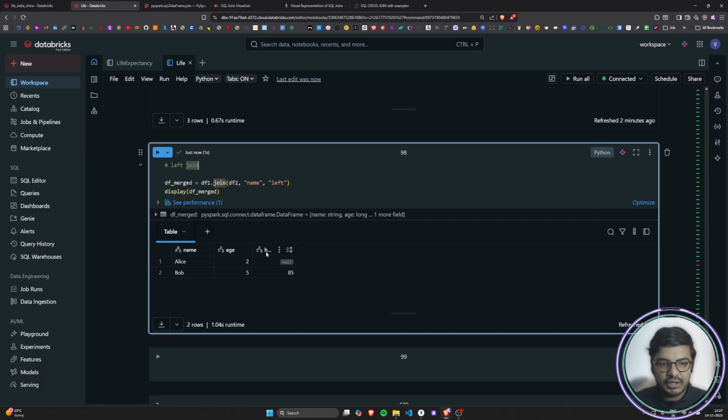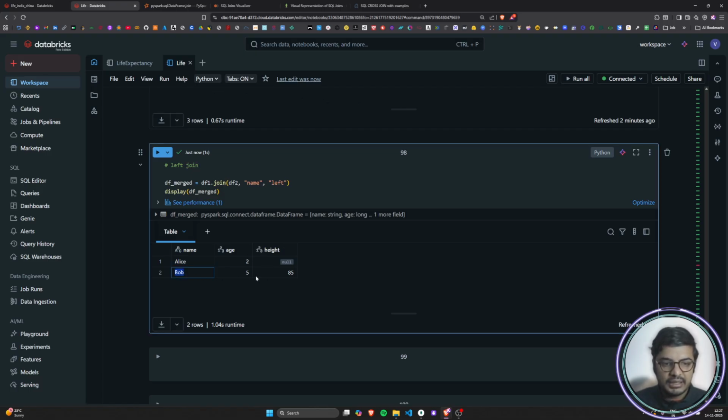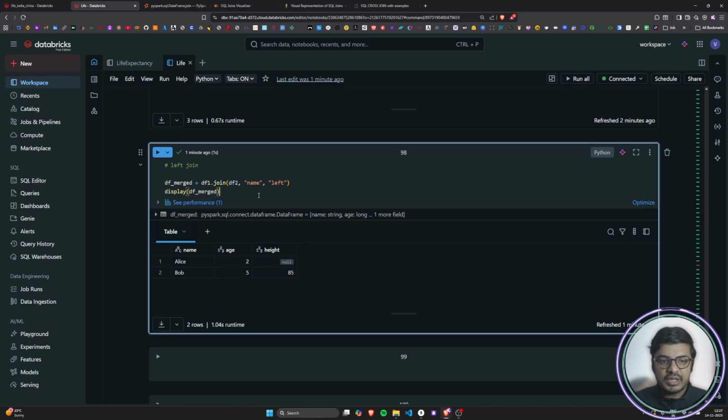So here it has joined the height column right here. Because we have Bob in df2 also, we are getting the information of Bob's height. Whereas as we have seen that Alice is not present in df2, so the height of Alice we have got as null. Now you can think, how, without passing this how equals to left, did my query run successfully?